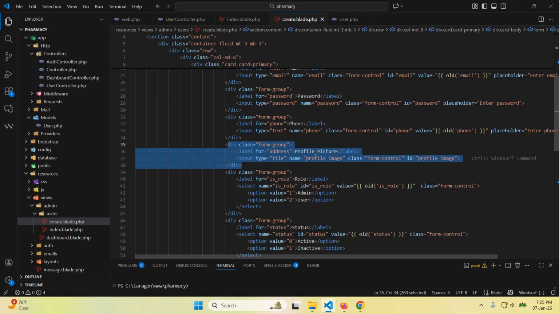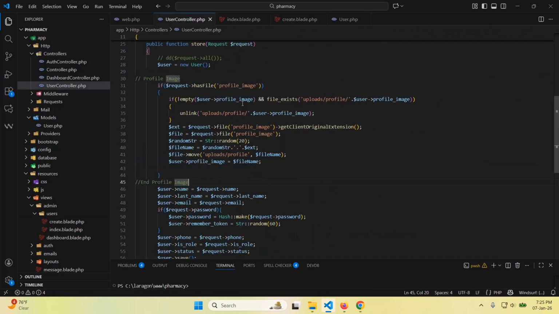Make sure you do that and it will work for you. For the create, make sure that the input name of the file is called profile image, which we are calling here, up here. That is where we're putting the input file name.